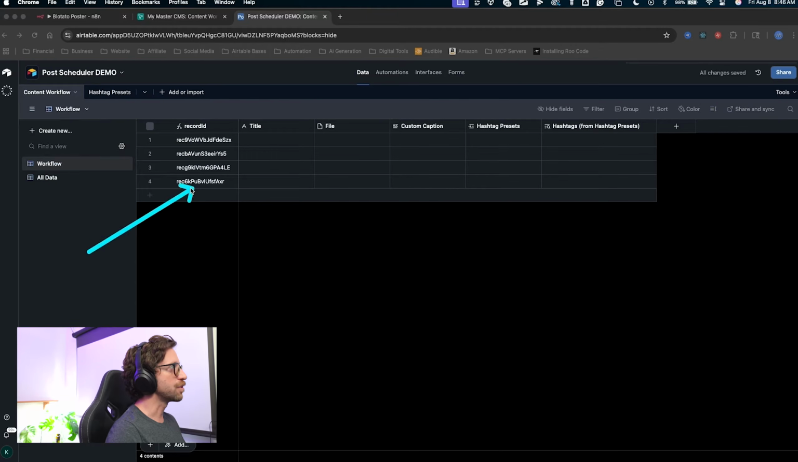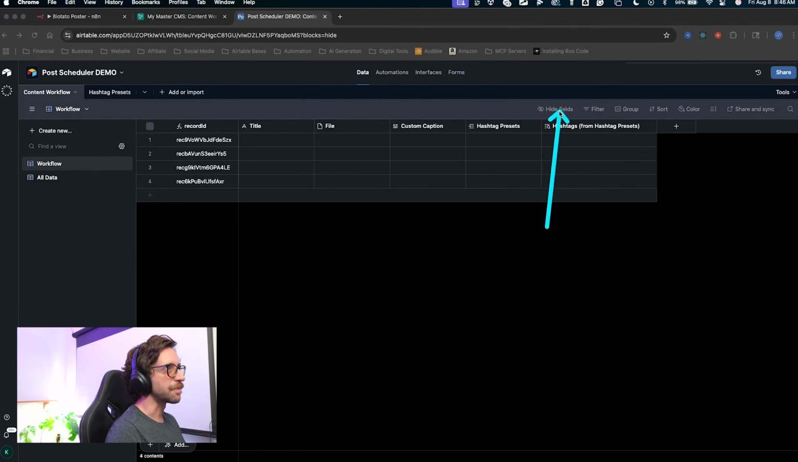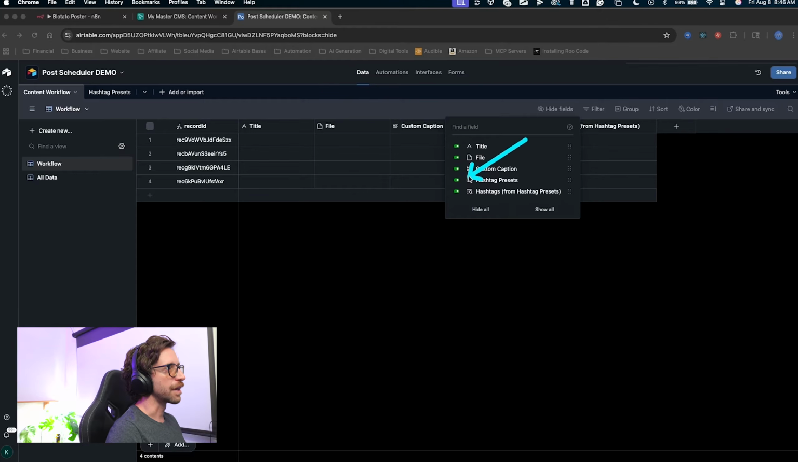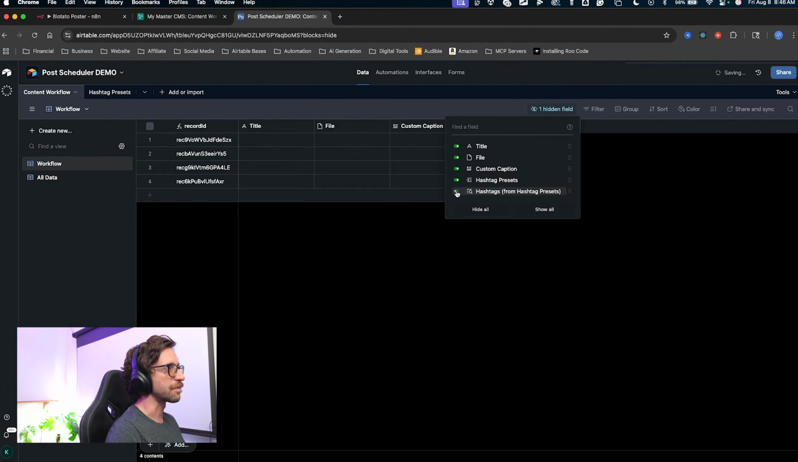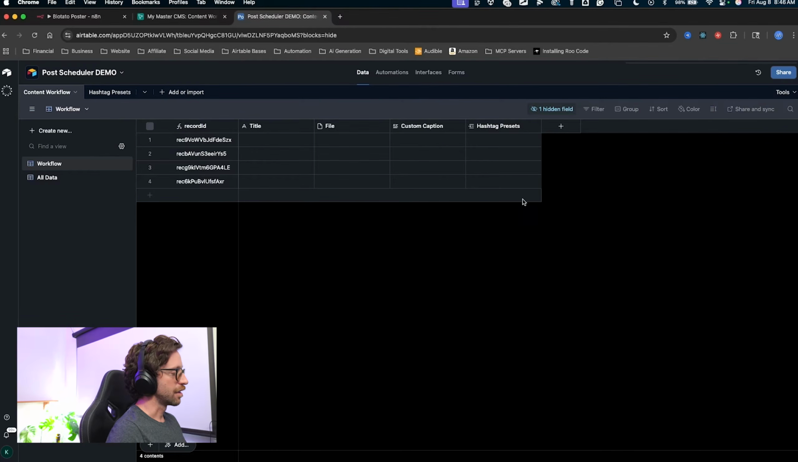Functionally, this new view is exactly the same as the all data view right now, but what we're going to do is in the workflow view, I'm going to come up to hide fields, and I'm going to hide the hashtag lookup field. That means we're not going to be able to see it, but that information is still there. Those hashtags that we need when the automation actually runs. Okay, again, don't worry if that doesn't make sense quite yet. It will all come into alignment when you see how it runs.